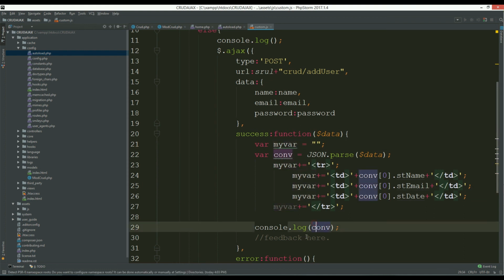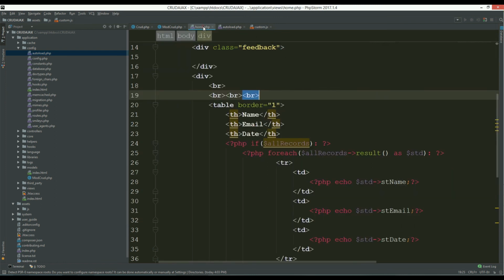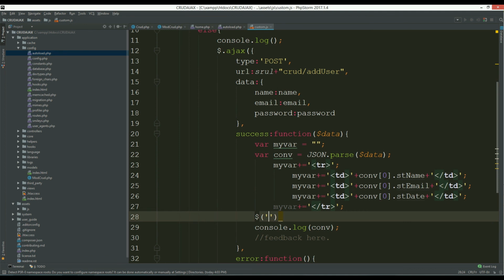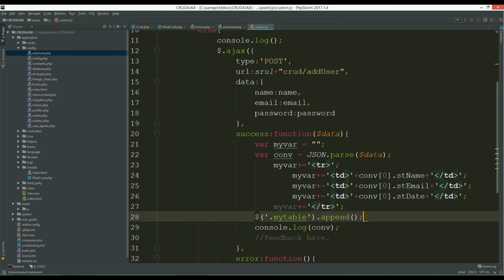So now how can you append these variables? I'm saying find the class name of your table. I'm saying my tables. So go to your jQuery section and you can access it by calling the dot, because it's a class, and I'm saying dot append, and you can pass your variables here.